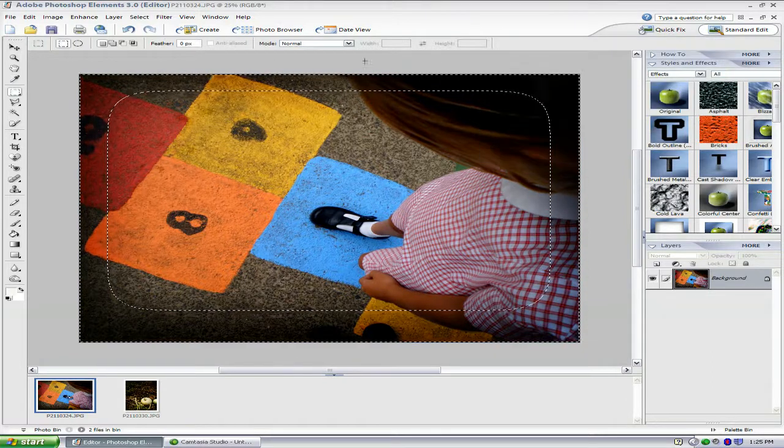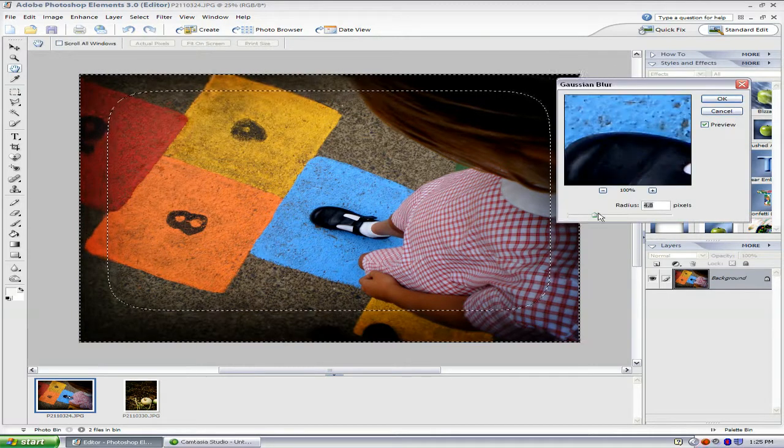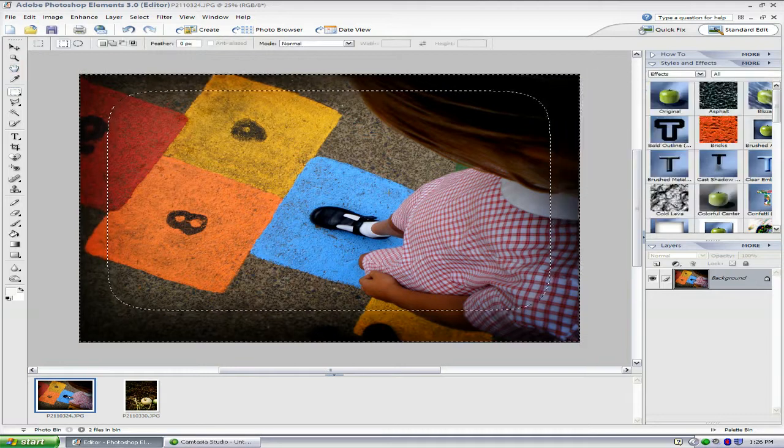Now I may as well, while I'm here, add the same blur as before, a bit of a Gaussian blur, just to bring the attentional focus towards the center of the picture. Now we could leave that there, however we might do some slightly more advanced selections of the areas.